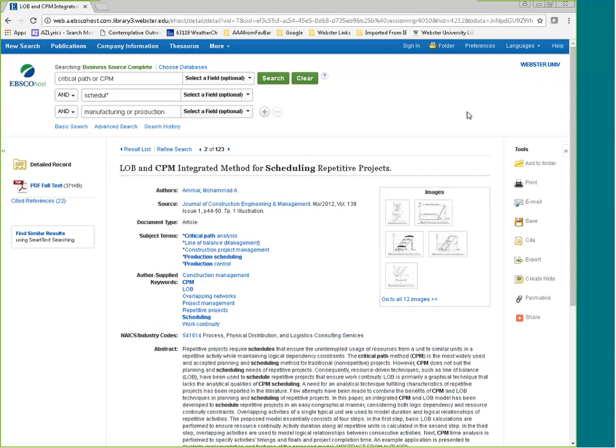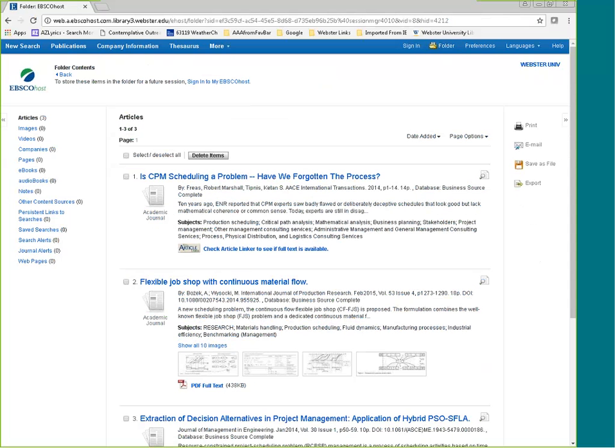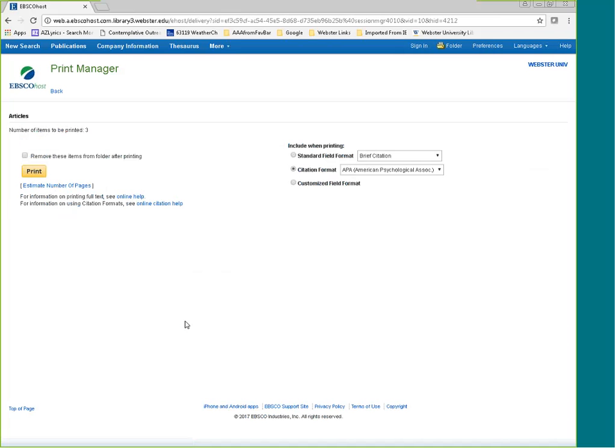Okay, so we've got our folder, and I just have 3 things in it, but I wanted to point this out. You can select all of those, and then you have some tools for your folder. If you've got the full text, you're going to want to pull that up and save it separately. But if you want to save the citations, I'm going to click on print because I can then print this to the screen and show you what it will look like.